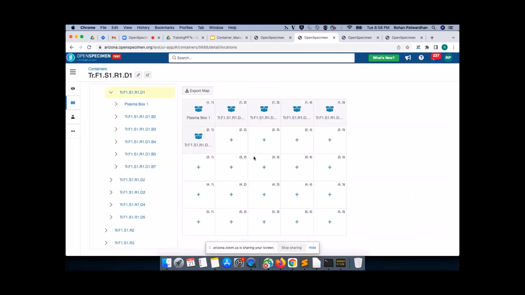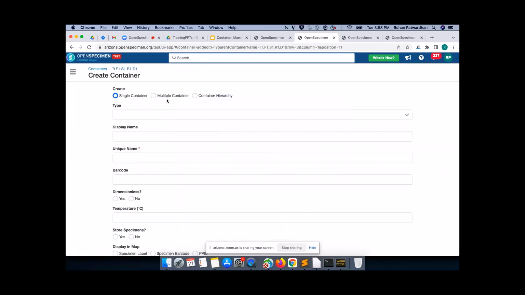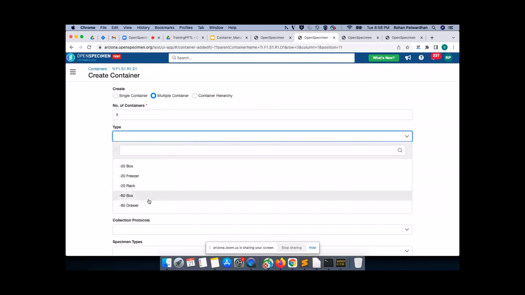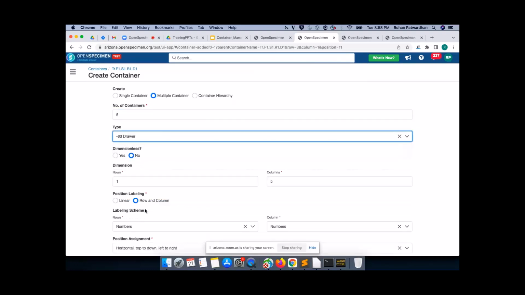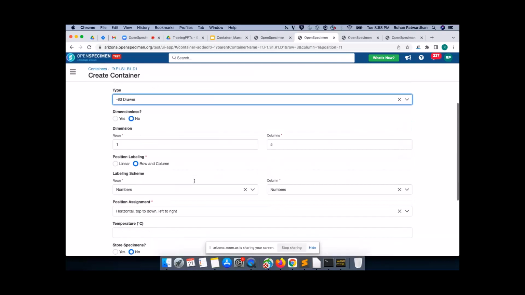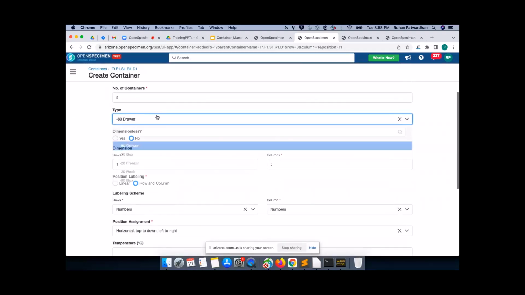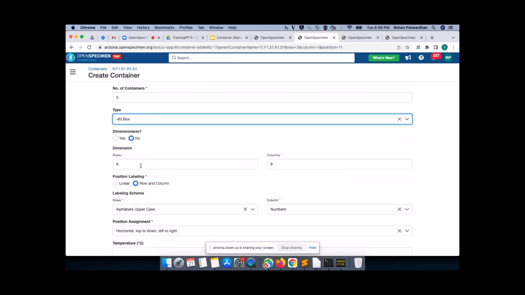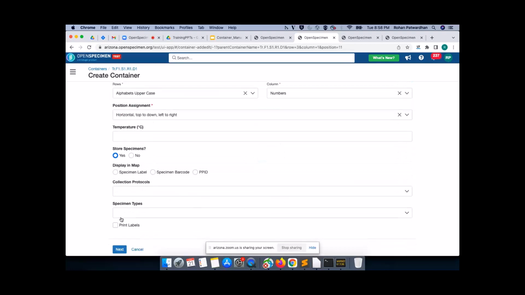Now suppose I have multiple empty positions and I want to create multiple boxes in one go. What I'm going to do is click on this place. I want to go for multiple containers. How many am I going to create? 5. What I need is minus 80 drawer. I don't want it dimensionless. I want minus 80 boxes. Sorry, where is that? Minus 80 boxes. The rest of the things I'm keeping as is.